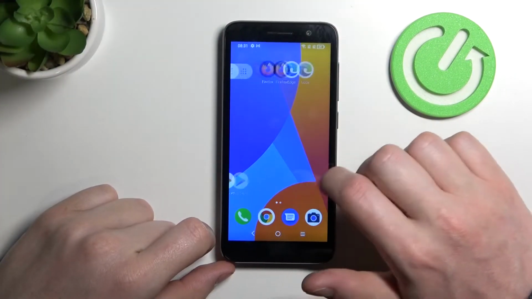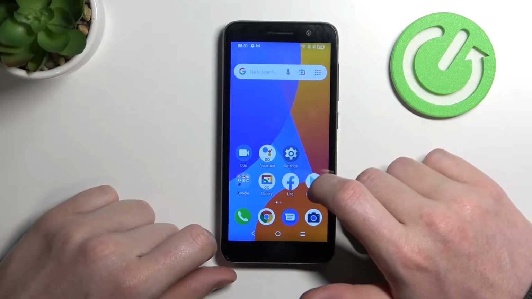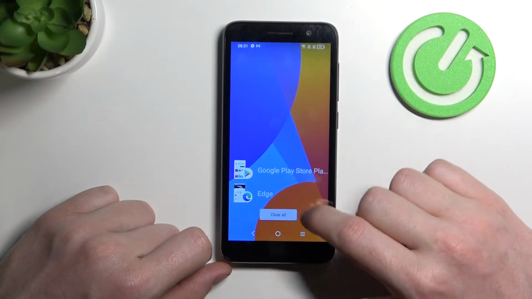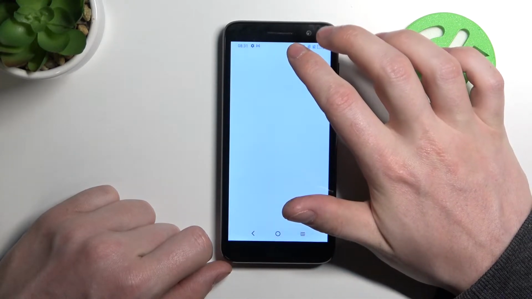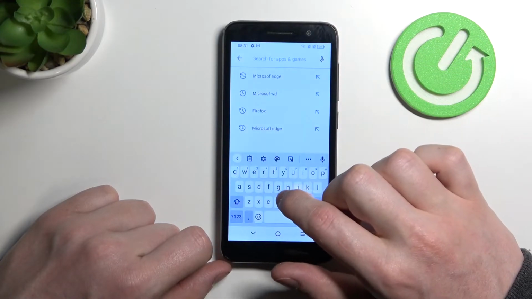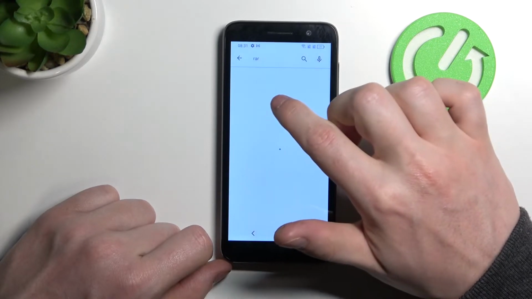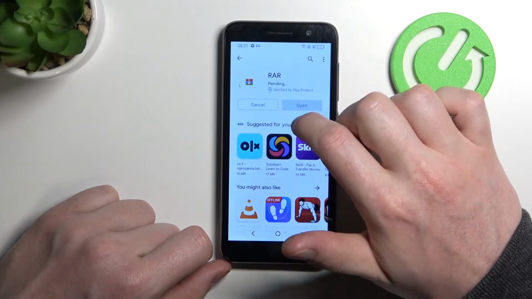Hello, in this video I'm gonna show you how to install RAR, a zip file packing or unpacking app, on ALCATEL 1 2022. So in order to do this, we'll need to open our Google Play Store. From here, start search for an app and enter RAR. Hit the search button, select this app, install it.